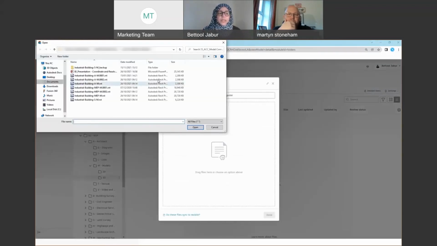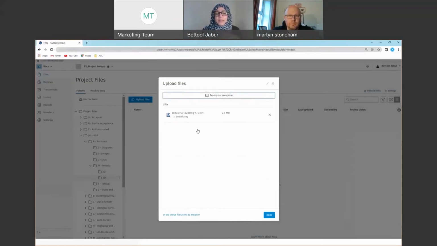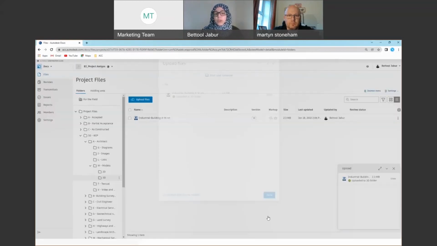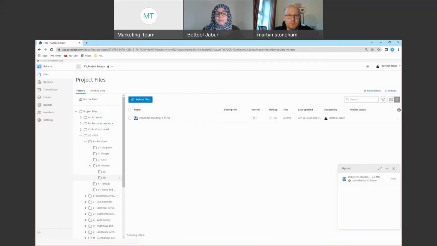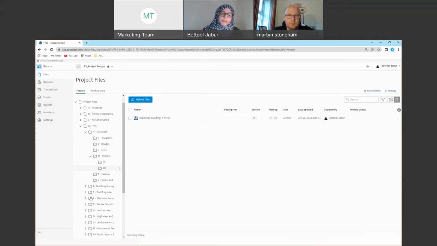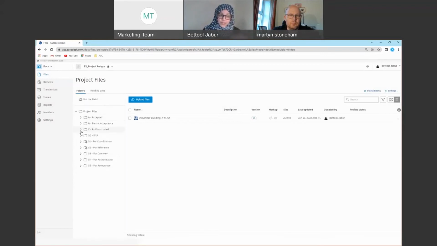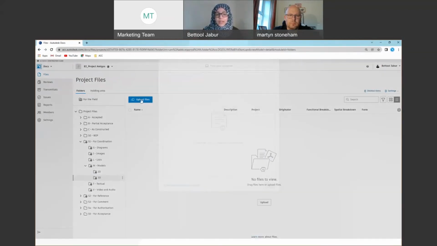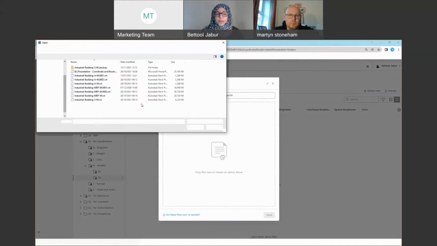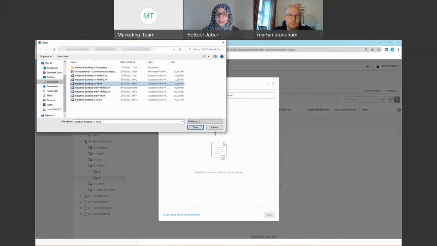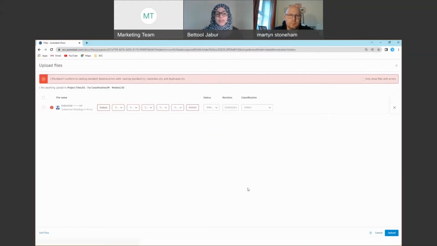So here I'm just uploading a file. It's just a Revit file that I'm uploading, but it could be any of the file formats that are compatible. And I'm uploading it to a non-naming conformed area. We can see it's gone in naturally. It's gone in fine. But if I go through that same exercise in a file naming enforced area and upload the same file from my computer, it will come up with this kind of error, if you like.